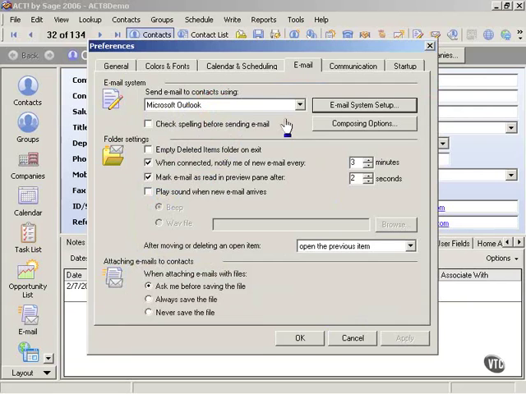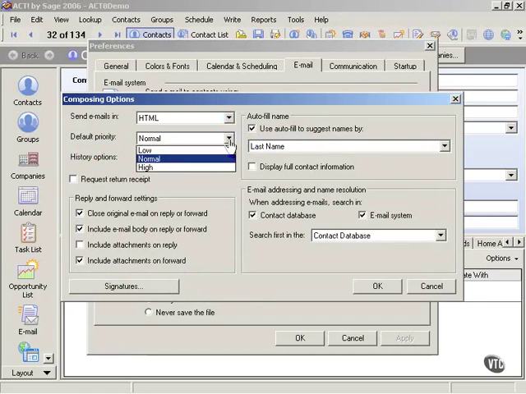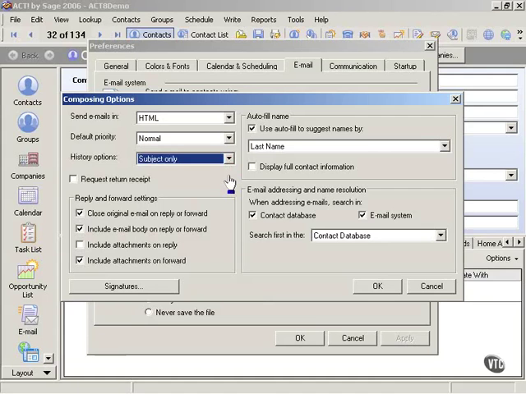Once we have chosen the email program, then we can choose the composing options. For example, do we want to send our emails in HTML or in plain text? What do we want the default priority to be? Low, normal, or high? What about the history options that ACT is going to store? Subject only, subject plus message, or attached to contacts? So we can set the system to work with our own email.